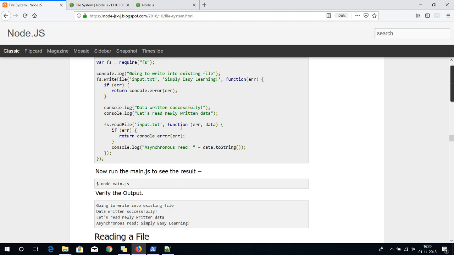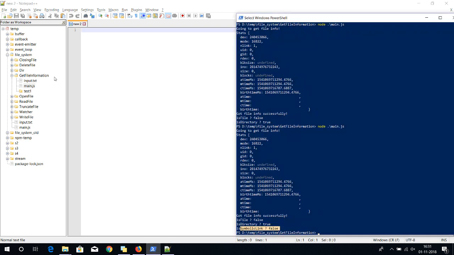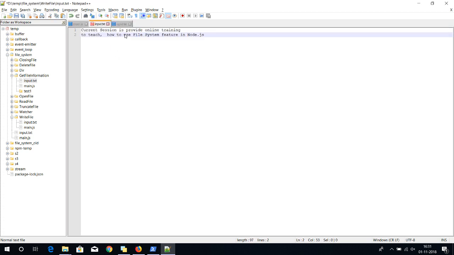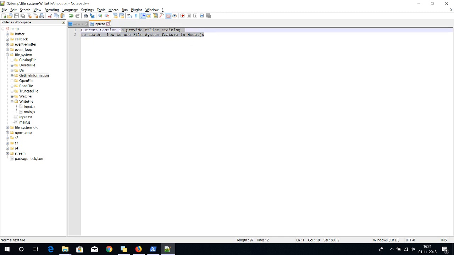Now we check these programs in the console so it is easy to understand. Write files. I just copy and paste here. Now we can see the input text file is here with this text, and we're going to write on the same file. What happens when I write to the same file is that it truncates, and it is written with the new text.